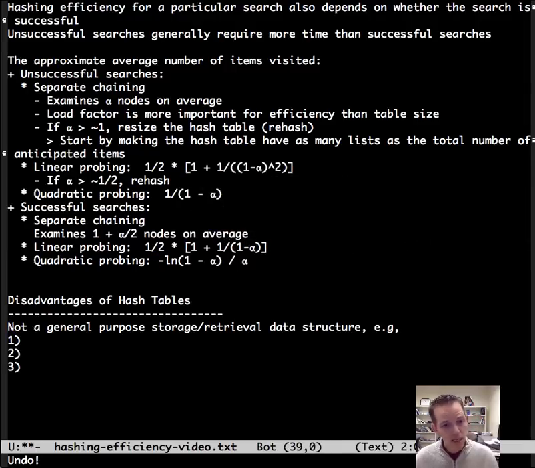Now let's talk about some of the disadvantages of hash tables. We've talked about the advantages, with the excellent insertion and searching time, a big O of constant in general. But hash tables are not a general purpose storage and retrieval data structure. For example, imagine if you were to traverse all of the items in sorted order. How would you do that?